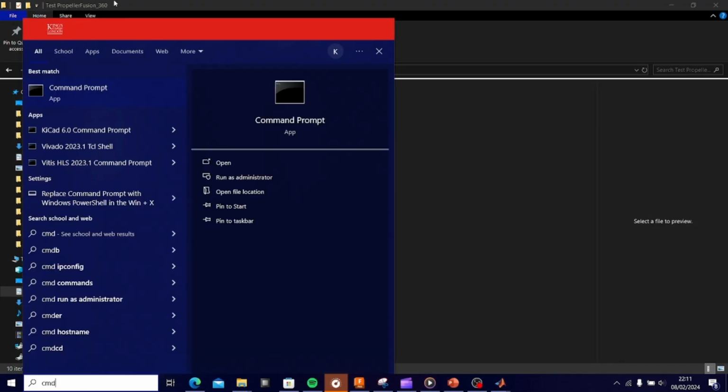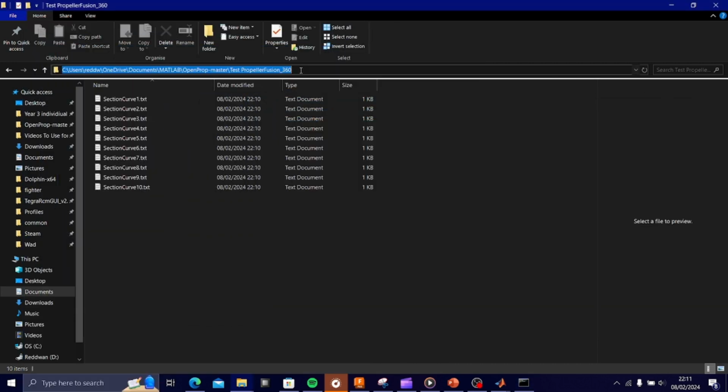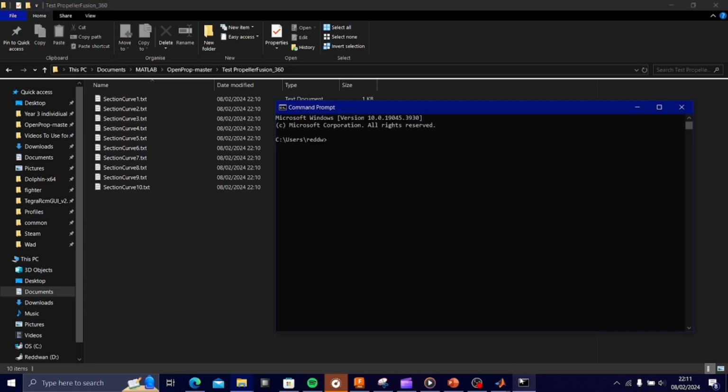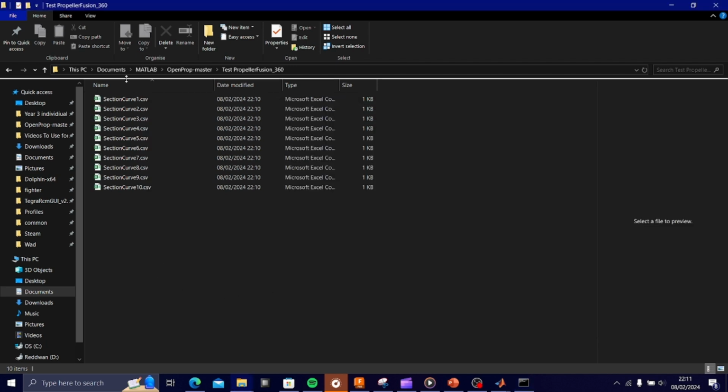This folder will hold multiple text documents, each containing coordinate values which when combined create a single slice of the propeller known as an airfoil. To import these files into Fusion 360, they must be converted into an Excel spreadsheet format. To bulk convert all the files, command prompt is used, and by utilizing the copy function, it creates a copy of each text document in the folder and converts those copies into Excel files.